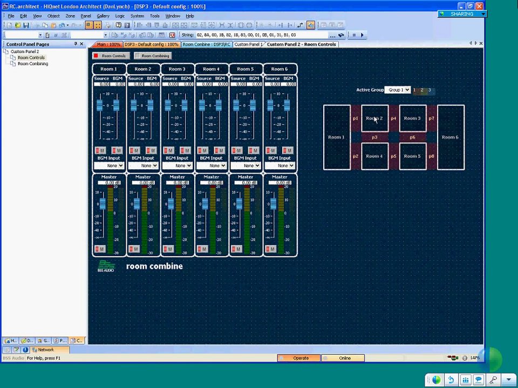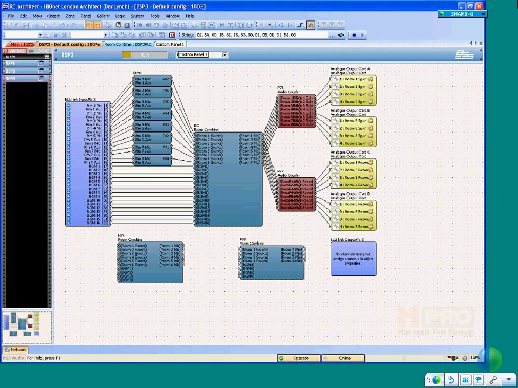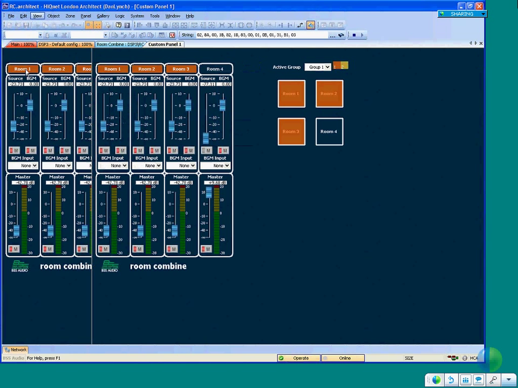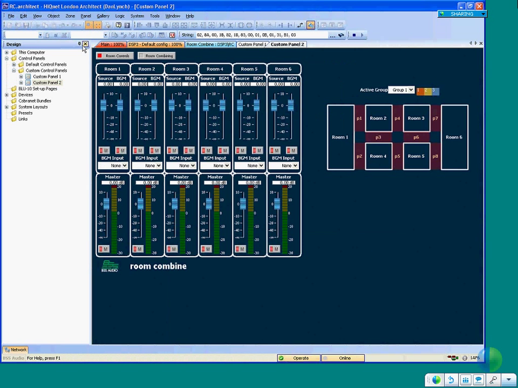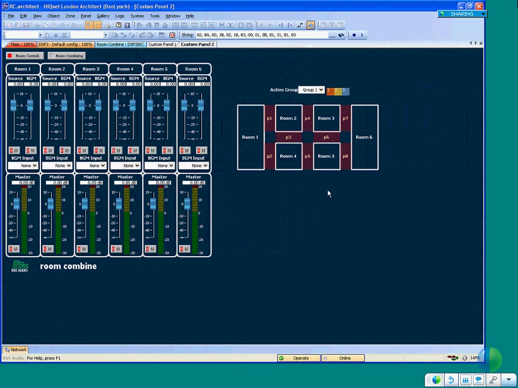Now I can do a couple things here. Whoa. Apparently, one of the things I can't do is see custom panel number 2. Thank you. I can do a couple of things here. These partitions are all buttons now.